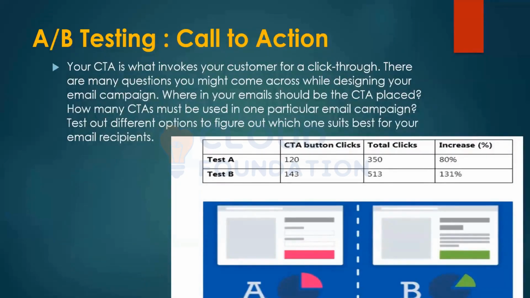There are many questions you might come across while designing your email campaign. Your email should be a call to action place. How many click-to-actions must be used in one particular email campaign? Then test out different options to figure out which one is best for your email.